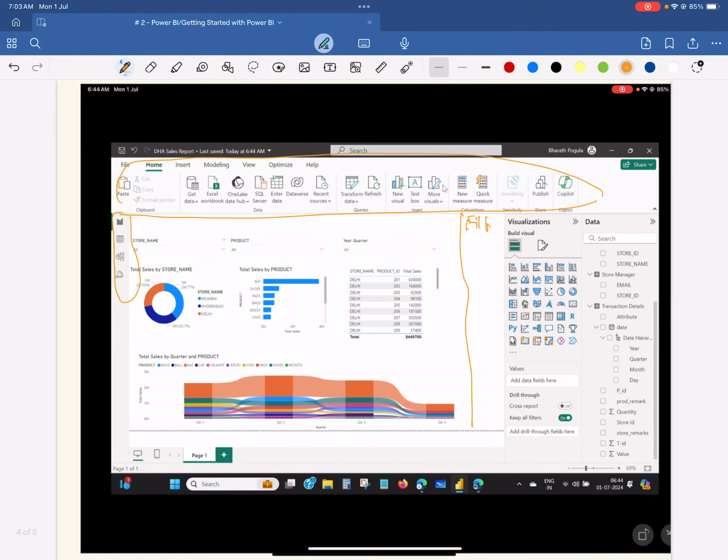Before going to Power BI Desktop again, I want to tell you something. This data section is purely to see all the column names, the table names and the measures that you have written. If you want to access the data, you have to go to the table view or data view. And all the visualizations you can see here, which chart you want to bring. If you want more visualizations, you can click this three dots icon and get more visuals from AppSource.